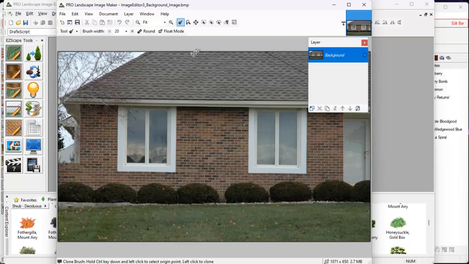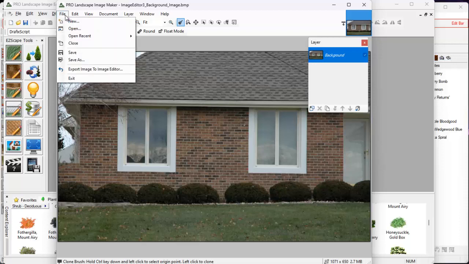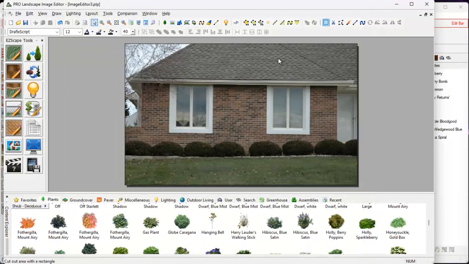Okay, now when we're finished doing our cloning here, we're going to go back to image editor. So I'll go to file and then export image to image editor, and that's going to take it back into image editor with the cloned items already flattened. Okay, I'm going to go ahead and close this.